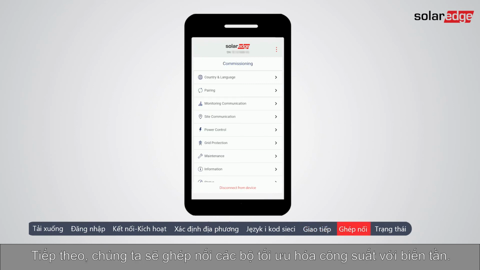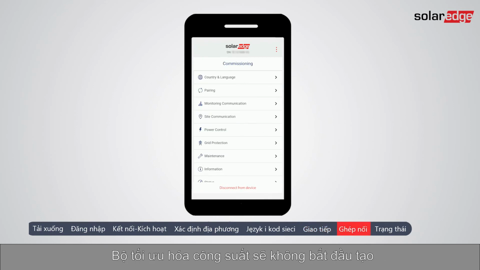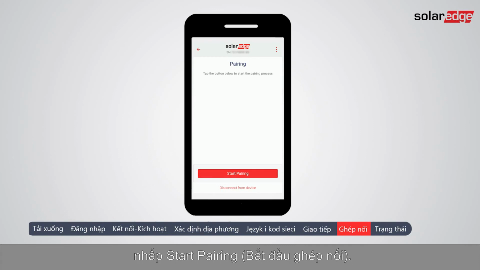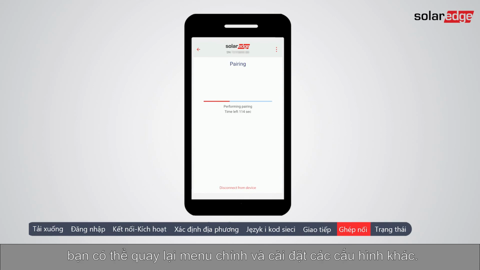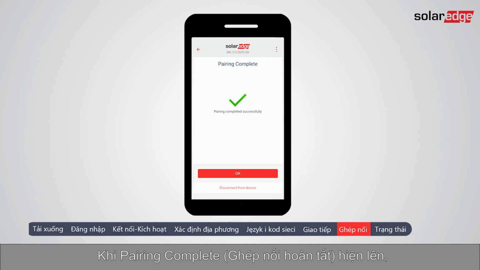Next we will pair the power optimizers to the inverter. The power optimizers will not start producing power until they are paired. Pairing must be performed when the solar modules are exposed to sunlight. From the main menu, select Pairing. Tap Start Pairing. Pairing may take a few minutes. During that time, you can go back to the main menu and perform other configurations. When pairing complete is displayed, tap OK to return to the main menu.